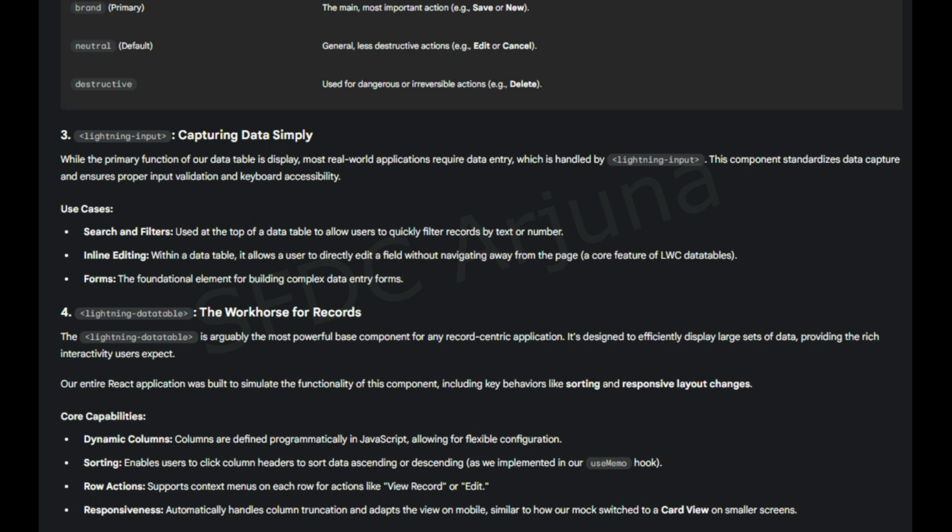Sure, you define columns in your JavaScript. That's flexible. It has built-in sorting. You just click the headers. It supports row-level actions like those little drop-down menus. But the really clever bit, the architectural win, is how it handles performance. It uses UI virtualization. Meaning it only renders the rows you can actually see. Precisely. So even if you have thousands, tens of thousands of records, scrolling stays smooth. It's not just nice to have. It's essential for performance at scale.